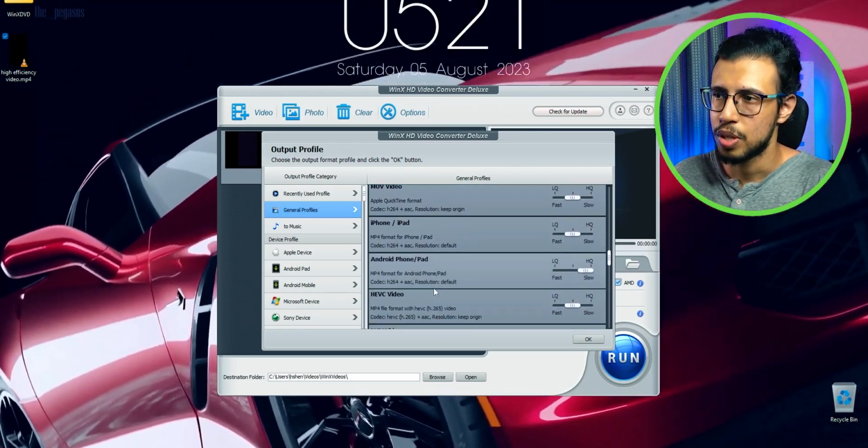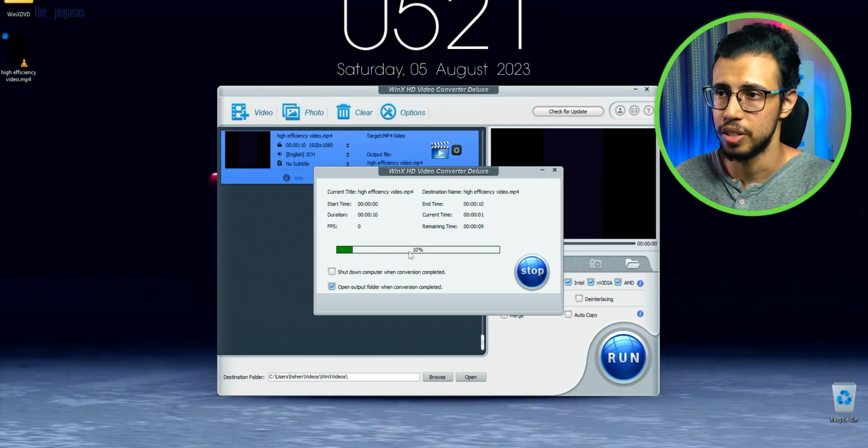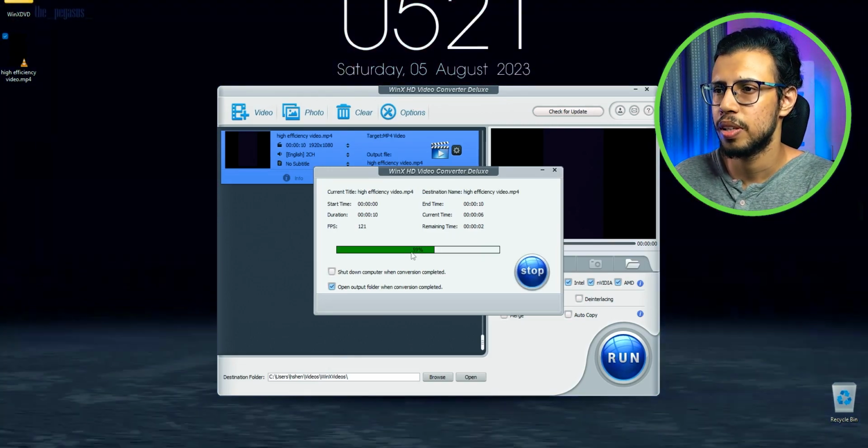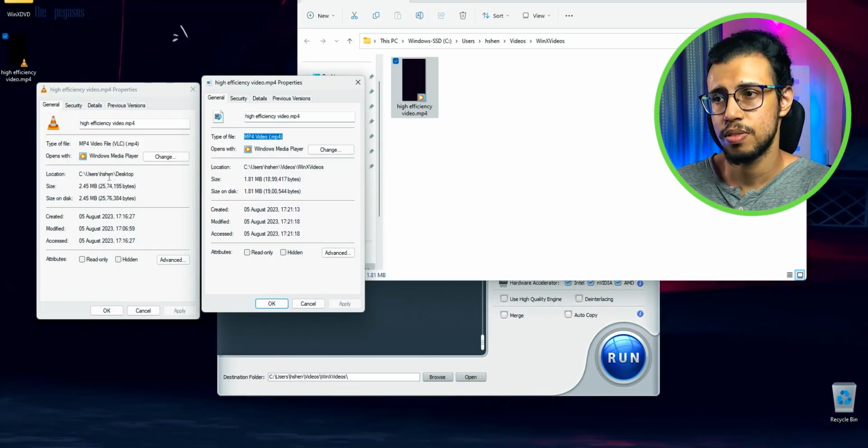Anyways, you can see that once you add a video, it'll give you a bunch of options to select a format for it. So let's add a high efficiency sample and see if it converts it to a different one. There you go, it even reduced the size, so that's good.